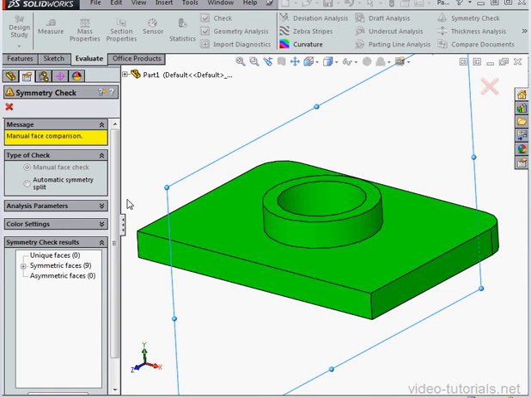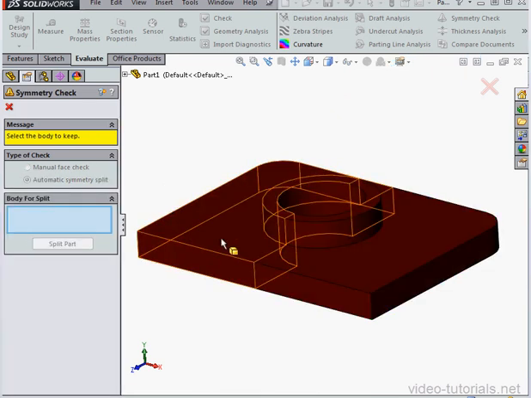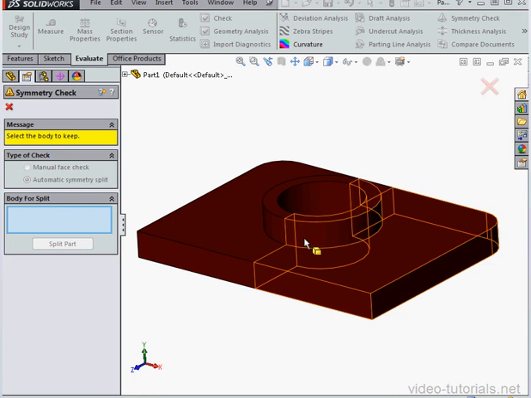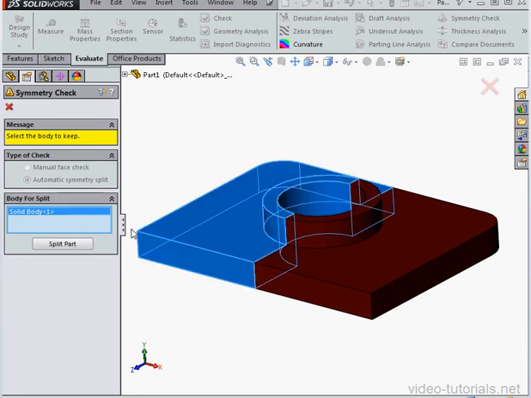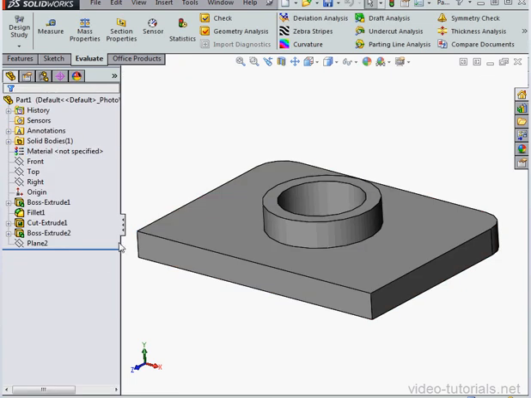Now let's try the automatic symmetry split under Type of Check. This method is useful for a finite element analysis. Click in the Body Force Split selection window to make it active, and then make your selection in the graphic area. Solid Body 1 is selected. Let's cancel out of the tool for a moment.